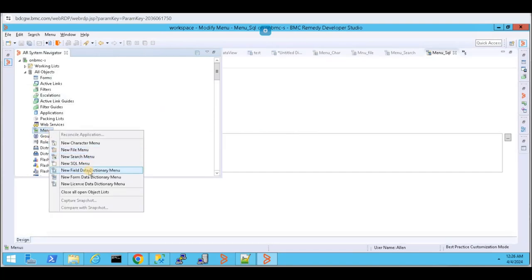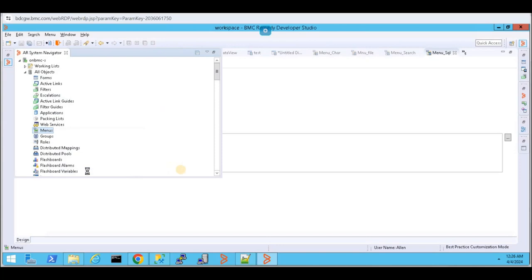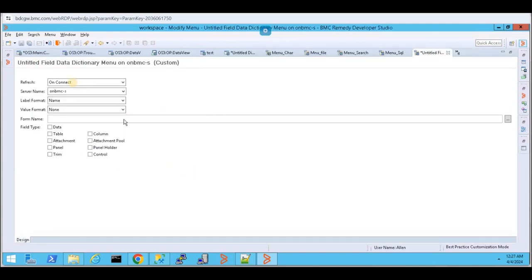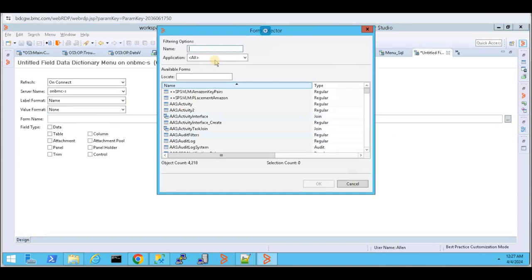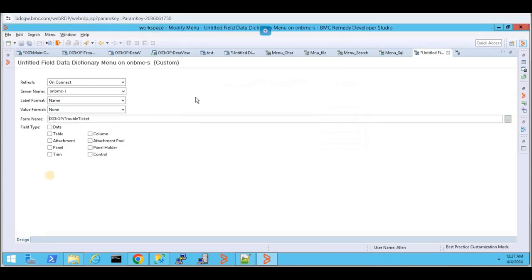Now let me say new field data dictionary. Now what exactly is this? I'll explain. This menu will basically give you all the field information about a form. So let's say I will select my form. I will say this trouble ticket.